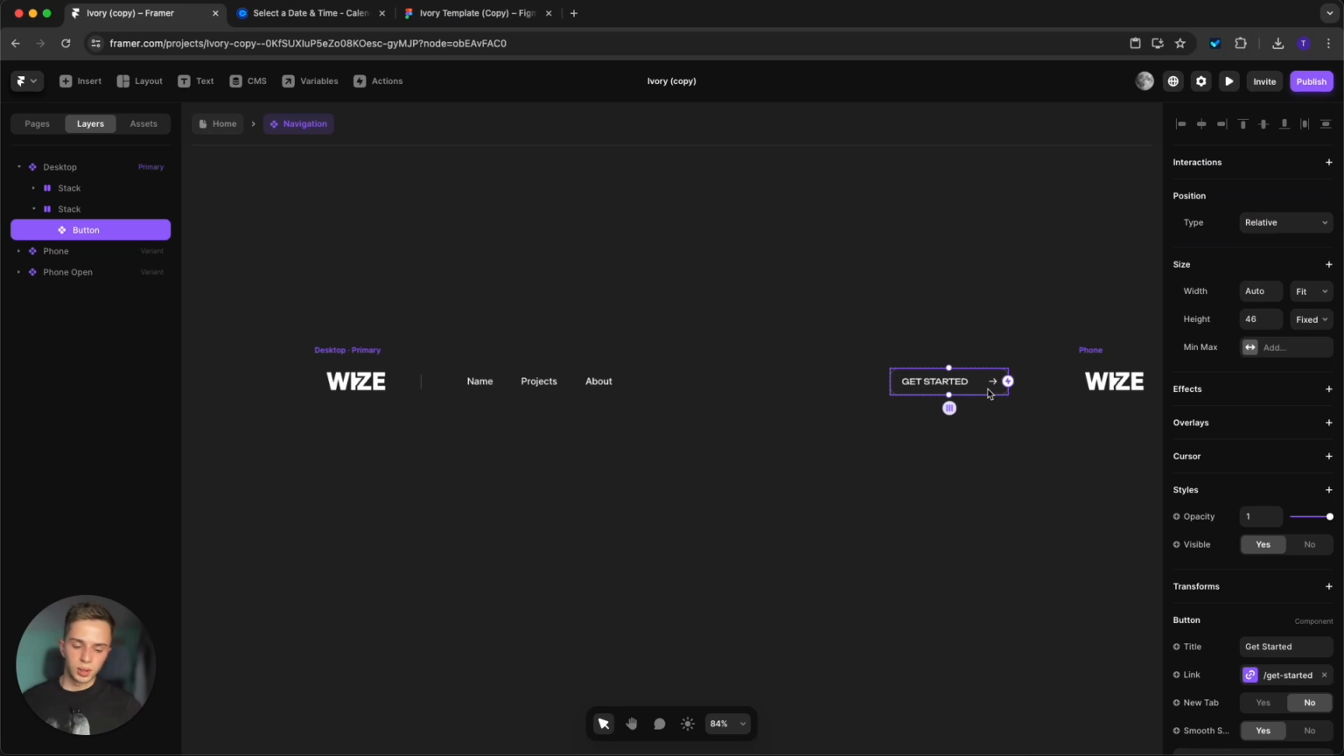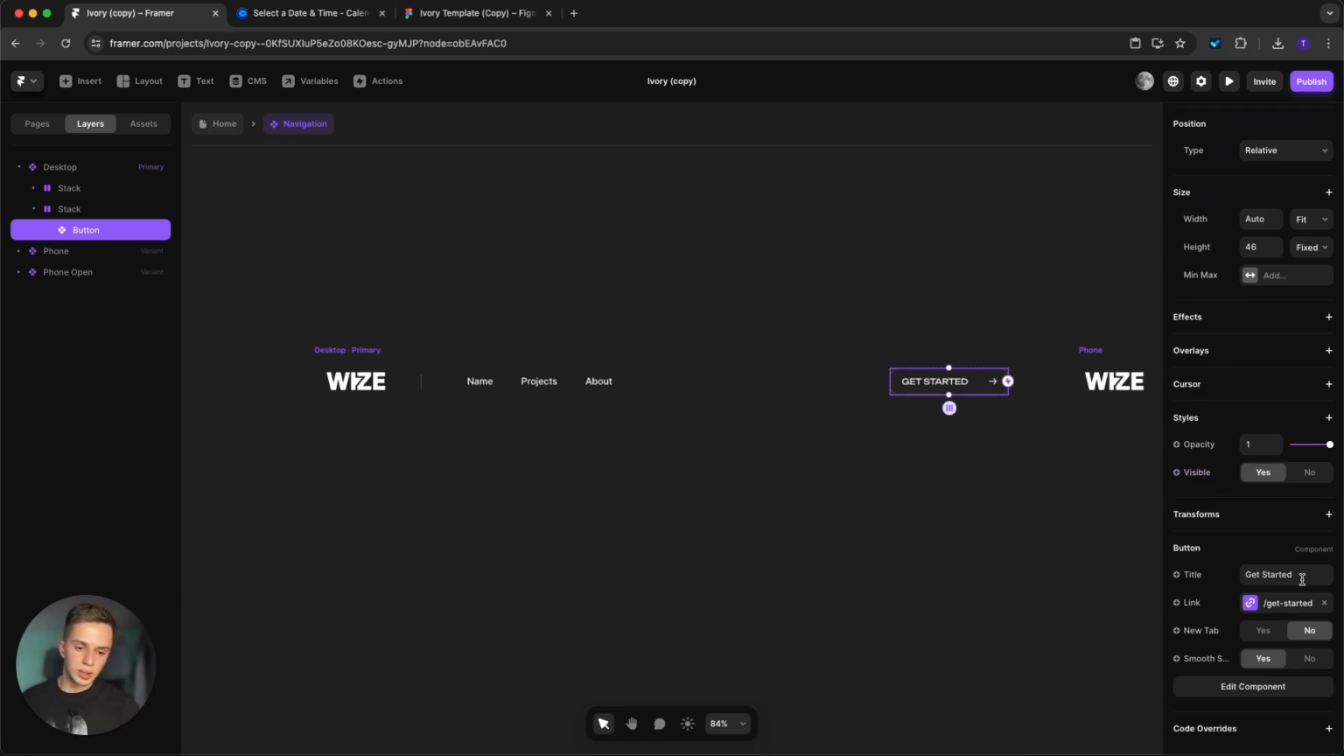For the button on the top right, click it, go to the right side, and then here we have these same properties. We have title, which is the text. We have a link, new tab, and smooth scroll are both there as well. So this is how you edit the navigation.